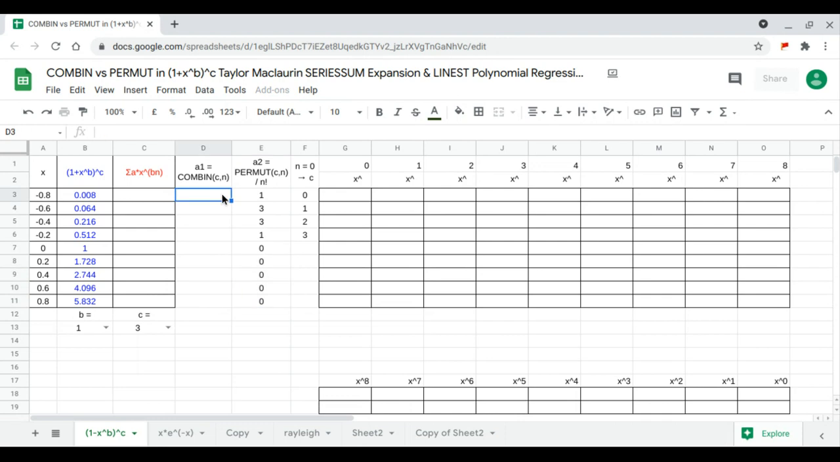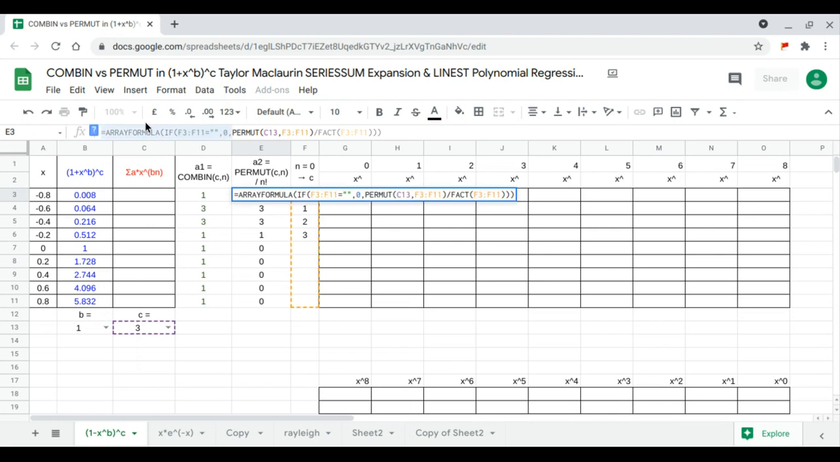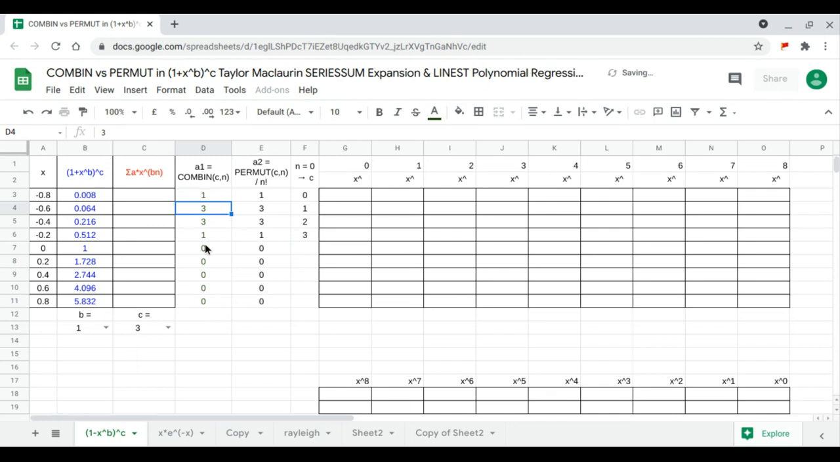We continue with the combine function, which is equal to array formula COMBIN c comma n, and enter. If this is empty, it should be 0. We'll also correct this. So we copy this condition preceding the function and replace this first part of the function. And enter. Now it's corrected.